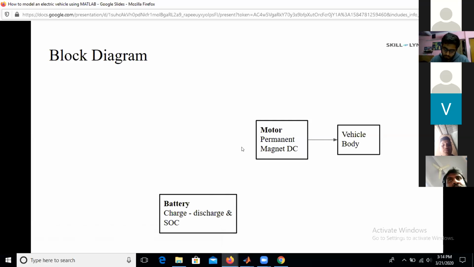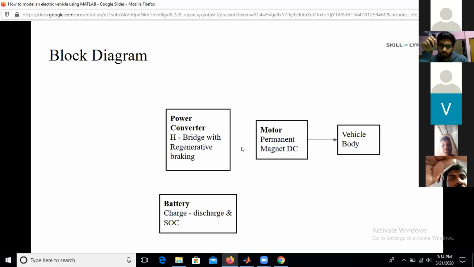Now, what will happen if I connect this battery directly to the motor? Well, there won't be any control, right? And the vehicle is going to run at a constant speed, which is decided by the motor characteristics and the vehicle characteristics. So in order to control the speed of the motor and therefore the vehicle, we will require a motor controller. A motor controller is nothing but a power converter.